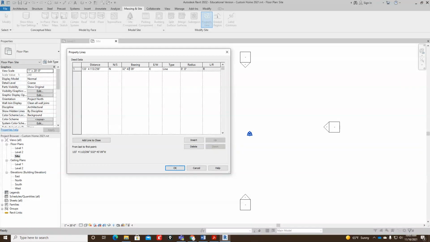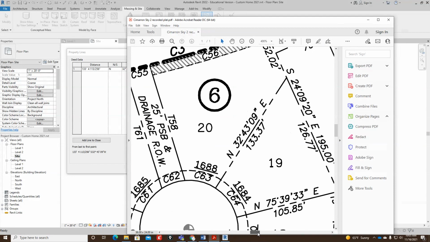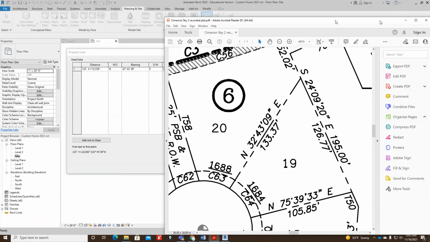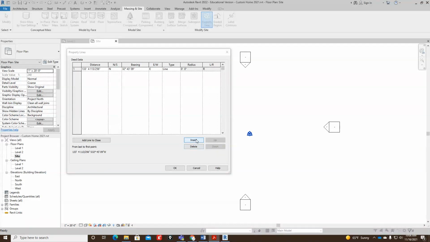All right. The next line I'm going to type in is going to be my southeast 195. 195 is actually the whole thing. It's going to be 126.77 because I need to go from this point to this point. So I'm going to click insert, to insert another line. The distance is going to be 126.77 feet. Enter. Southeast, I'm going to go southeast, a bearing of 240920. Southeast line, very good. Okay.